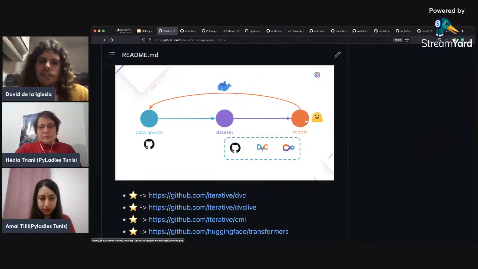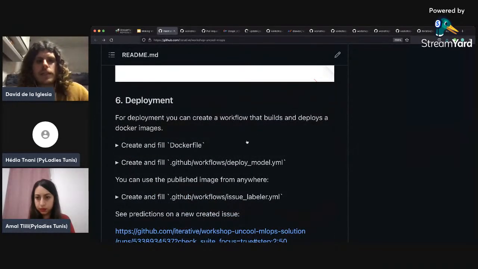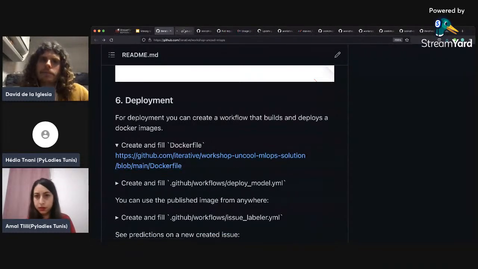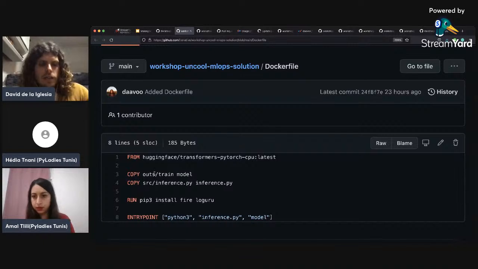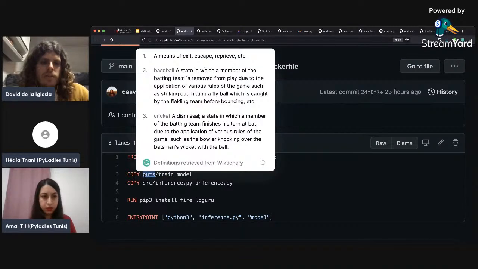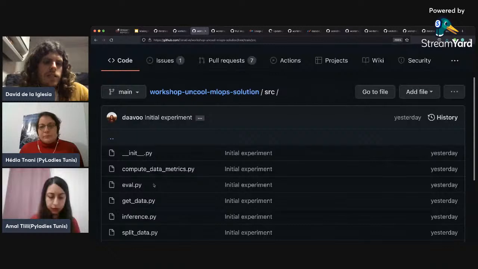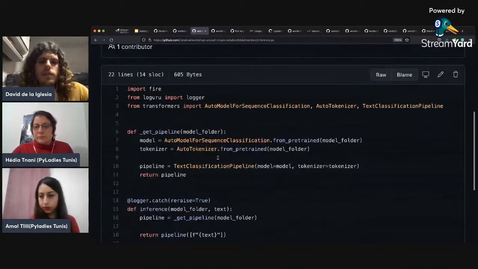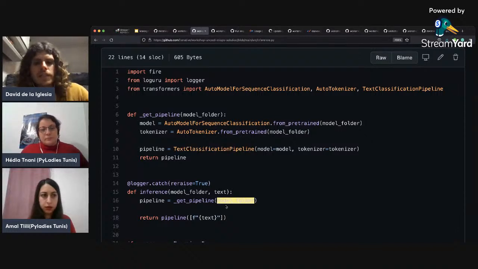So yeah, we have our Hugging Face trained model, but we haven't deployed it yet. This is very dependent on your use case, but in this case, what I did was I created a Dockerfile which uses the Hugging Face Transformers PyTorch CPU image. The only thing I do here is copy the outputs that I generate during the train stage, which is the trained model, to the folder model, and I copy a script that I include in this repo, called inference. This script just uses Hugging Face to load the model, generate a text classification pipeline, and run inference on the given text.